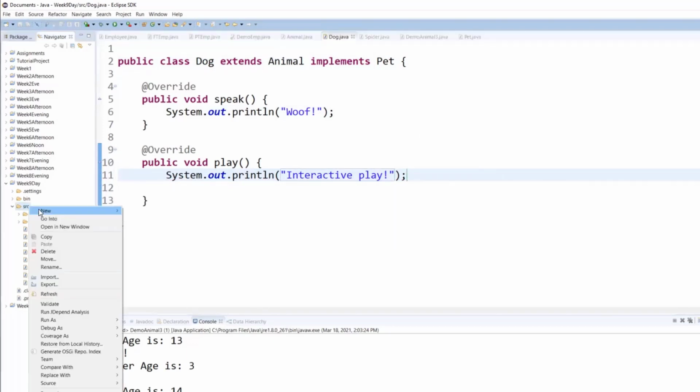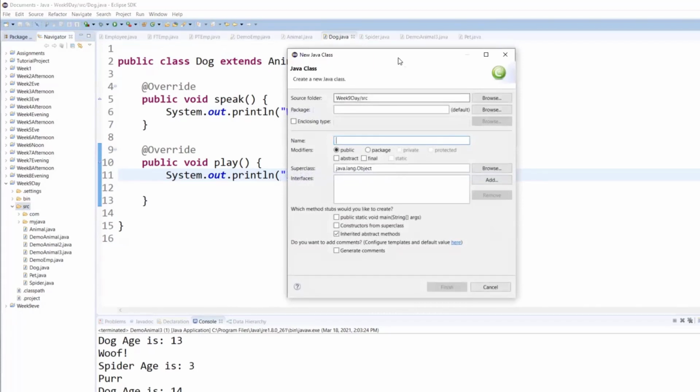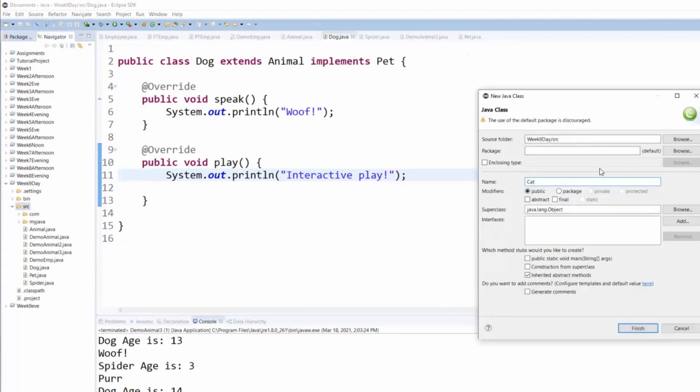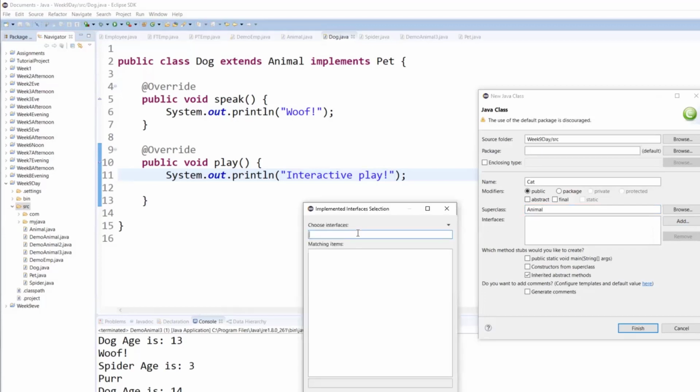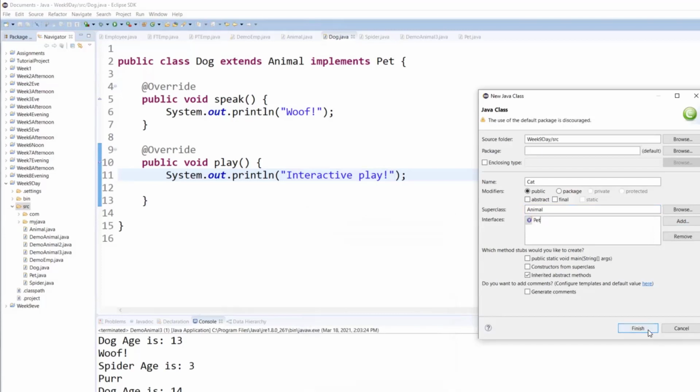Now let's create another class called cat, child of animal. Cat, child of animal. And in the line of interfaces, click add. And you are going to see a dialog box like this. Type here pet, and you will see the pet will show up as a package. Choose it, OK, and finish.